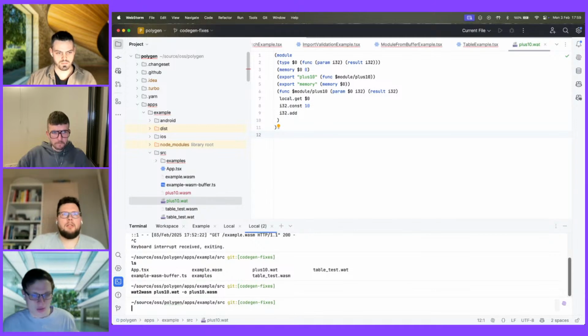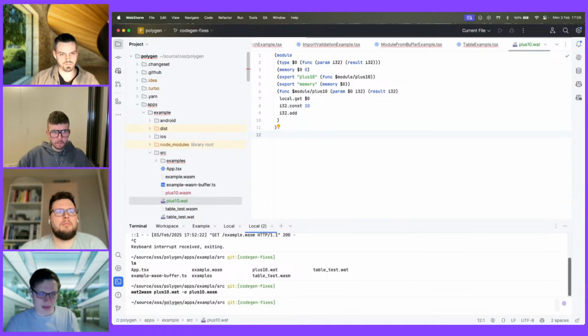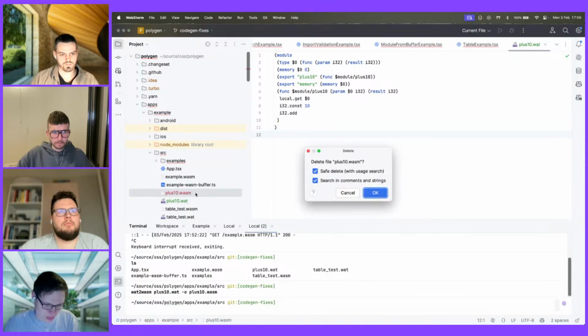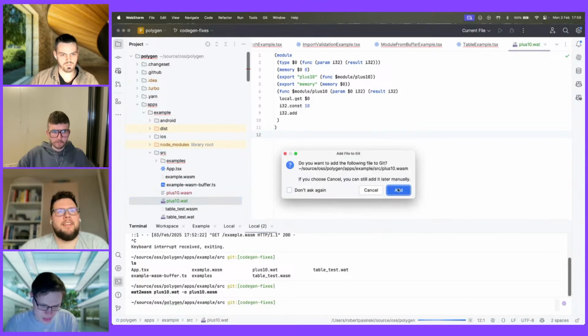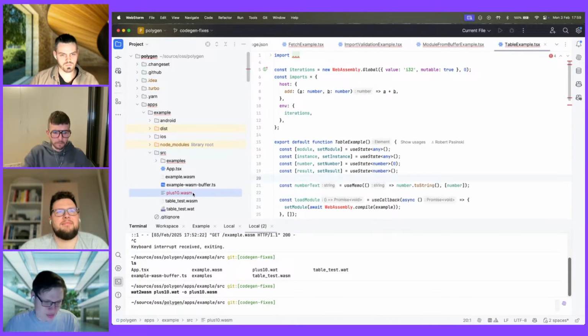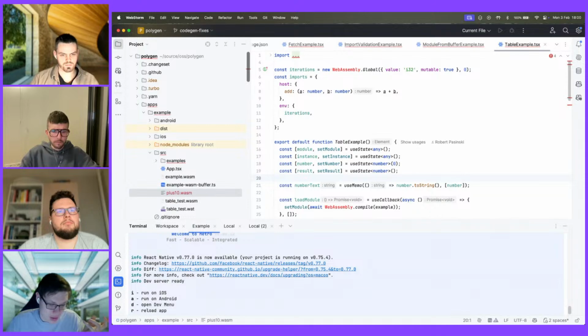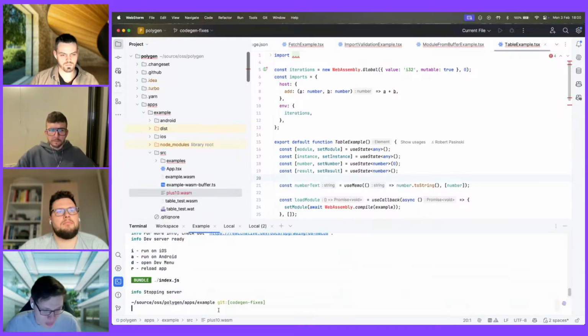Okay. Yes, exactly. I'm going to show you. Let's imagine that I'm having this module here. I was provided with this +10 module. Sorry, it's not this one. Not this file. Yeah. So I was provided with this binary file, right? So if I want to use it in my application, what I need to do is to go into the CLI, go to the path where the example app is. So this is like a React Native app. I just pasted it here, I have this +10 WASM. And what I need to do is to just run Polygen generate.